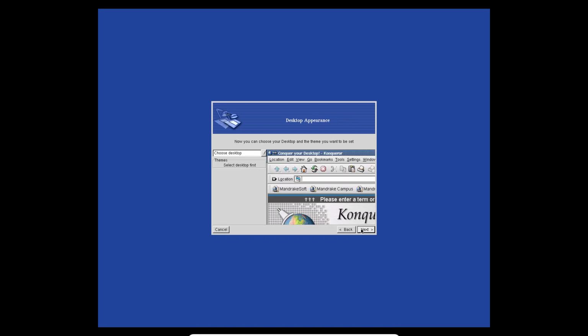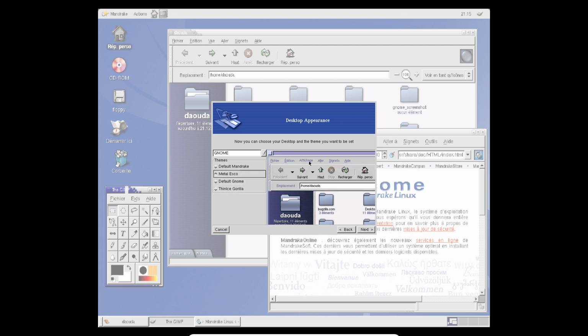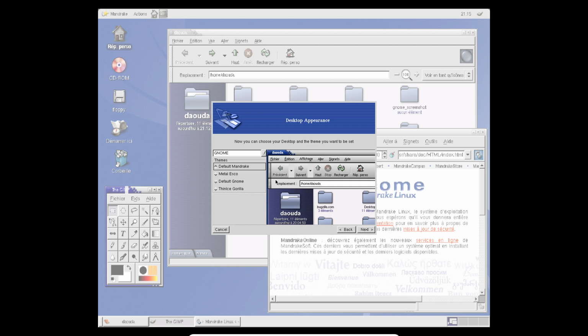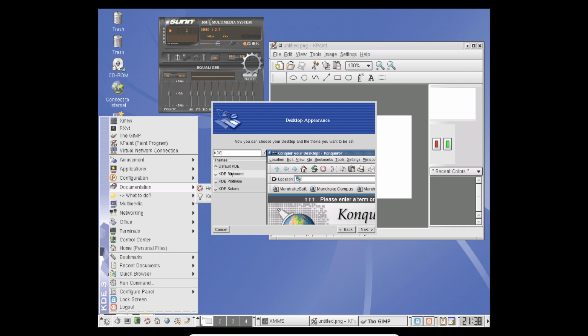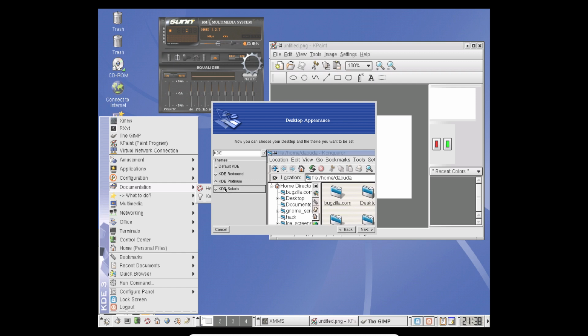From here we can go next. We can choose a graphical desktop. Now we can either choose Gnome, and it gives us a little screenshot in the background of what this is, rather cool by the way, I do like this a lot. And of course you can change the theme and see what difference it makes in this little window here that we are choosing from. Default Gnome, Thin Ice Gorilla, Metal Ecko, or default Mandrake. You can also choose KDE. If you wish to KDE, you can have KDE Redmond, KDE Platinum, or KDE Solaris.